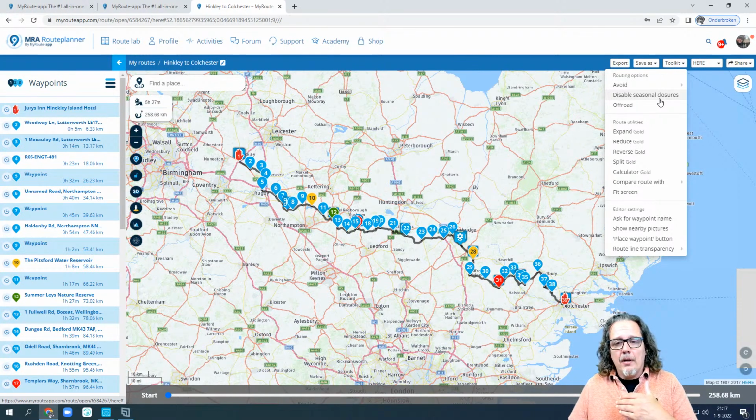Now, another thing that we use quite often is the comparison between the two maps. And you can do that by using compare route with. So I'm in the Garmin Here map now, and I can therefore compare it to the Openstreetmap and to the Tomtom Gold map.